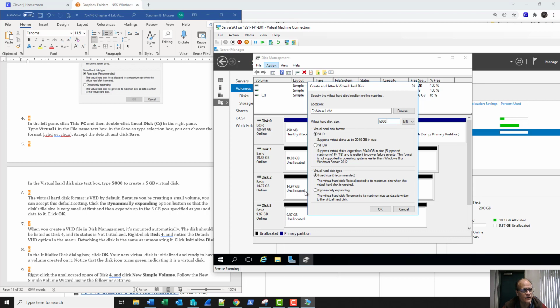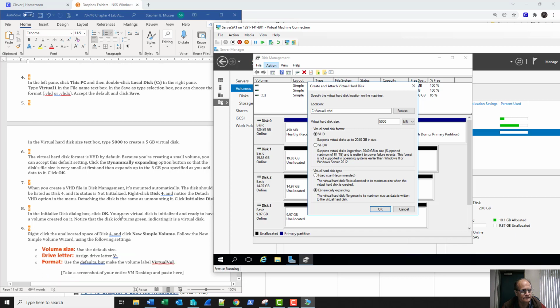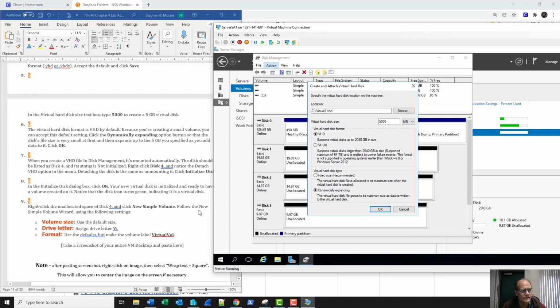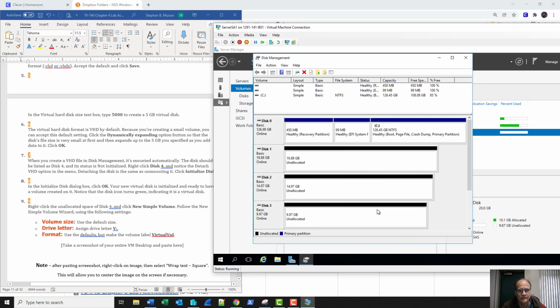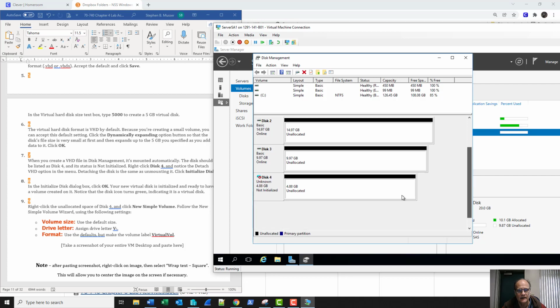We're going to click Dynamically Expanding. That way we're not taking 5 gigabytes away from our disk. I'm going to click OK. I've now created, if I scroll down, I can see there's my 5 gigabyte disk that I just created. It's mounted automatically, but it's not initialized. I'm going to right click on it and Initialize Disk.